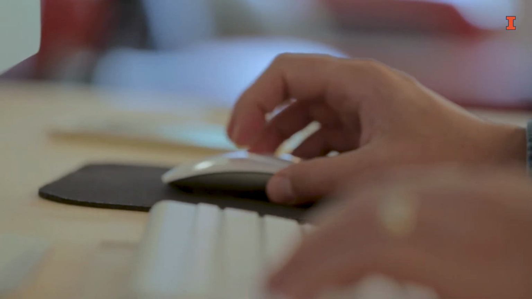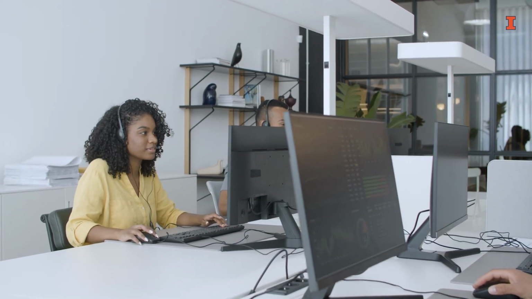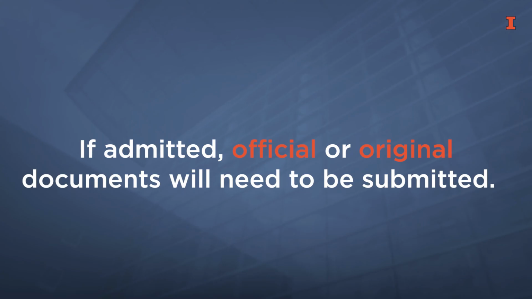Once your application is submitted, our team will reach out to you if there are any issues or missing materials. If admitted, we will need official or original documents, so it is a good idea to start preparing those materials now.